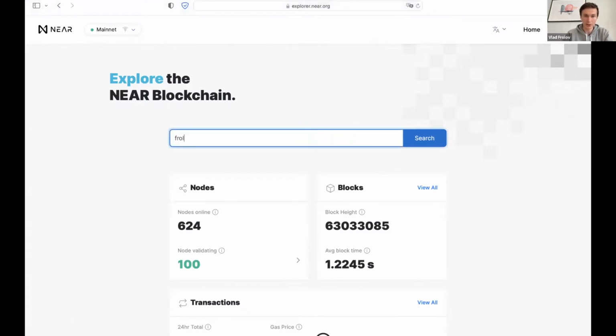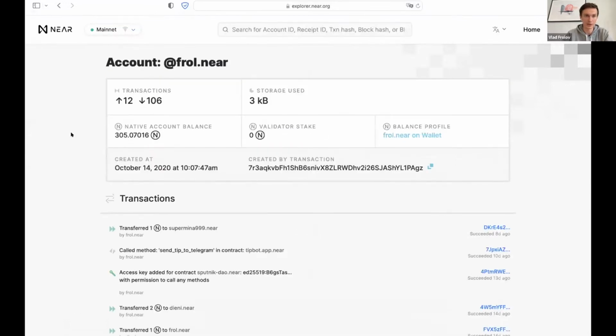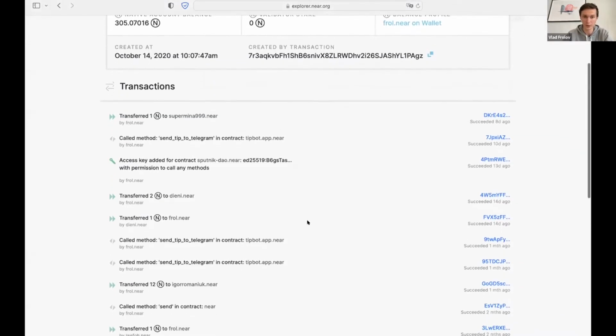But what we want to focus on as of today is the pages that you usually want to explore, rather than just eyeballing the main page. You usually go to the account page and start digging into the history of your account or somebody else's account.